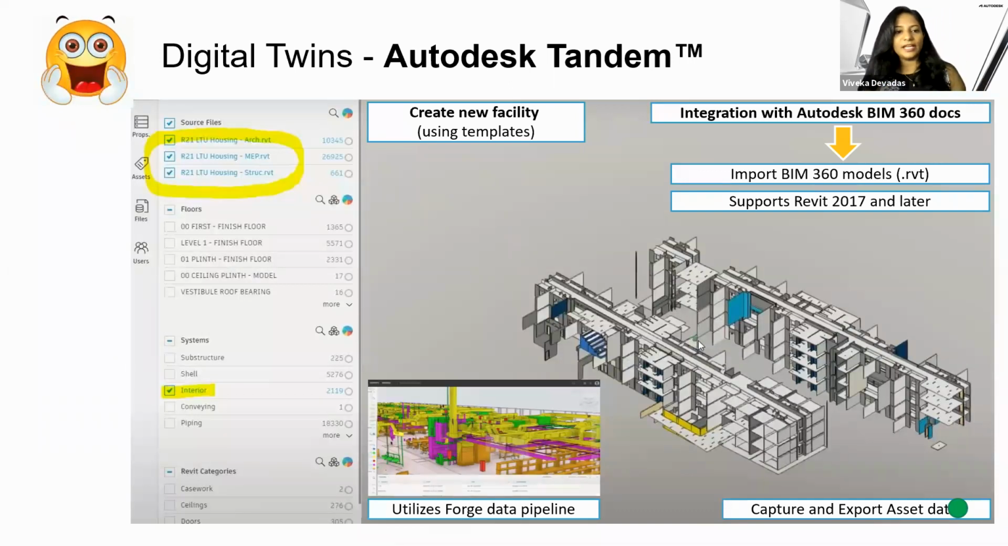just want to show you that it's very easy to create a new facility. You could model using 3D applications like Revit. You could use custom templates from Autodesk Tandem. And the interesting part is you could integrate all of this with BIM 360 Docs, and it does support Revit 2017 and later. And what's interesting is you could bring in a bunch of links, and you could also filter the model according to the shell, according to whether you want to just view HVAC. So it's a lot of filtering, and it makes life so much easier.